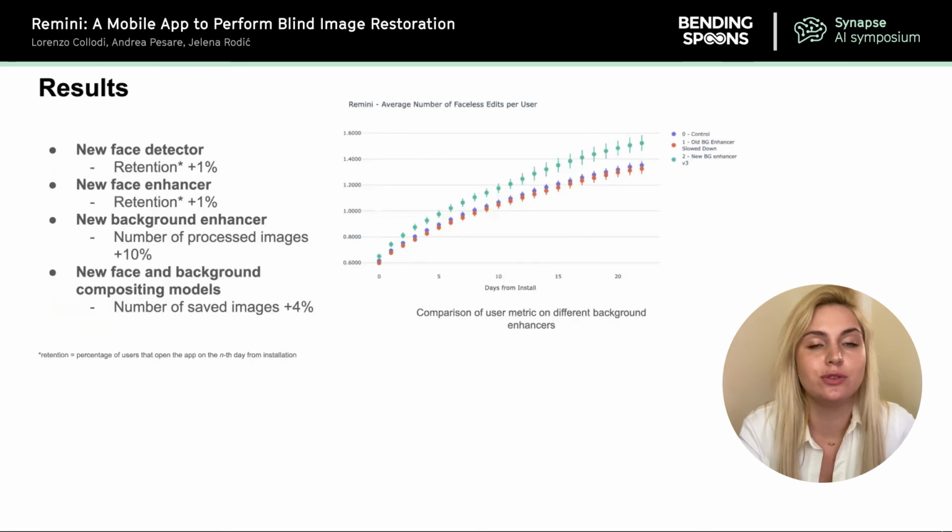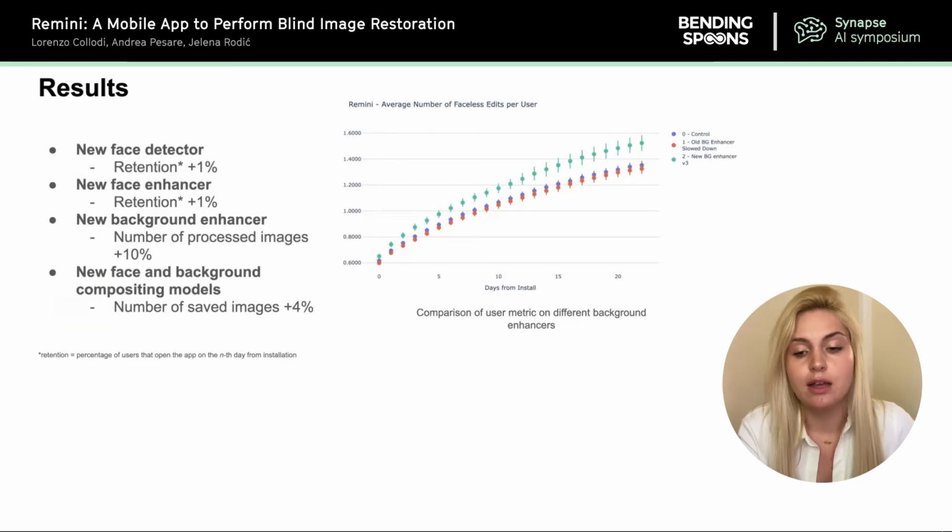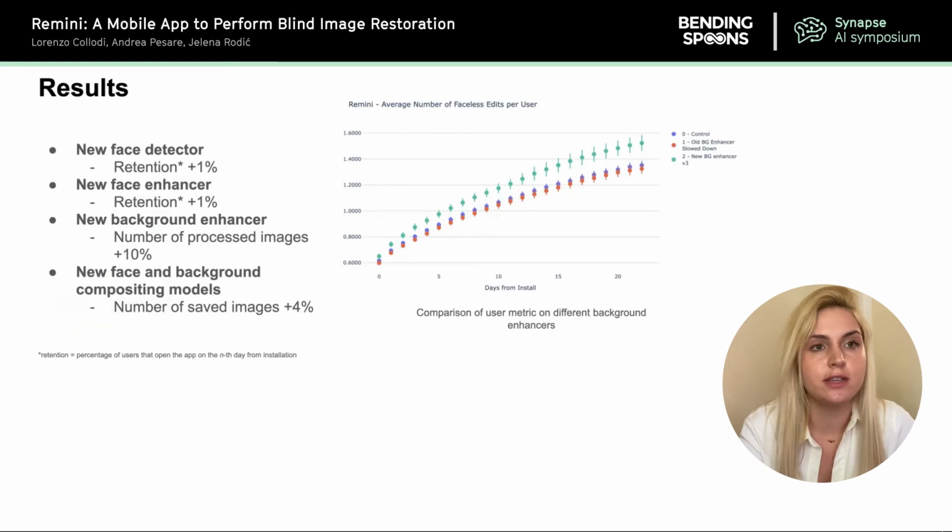One more thing that I wanted to comment on is some quantitative improvements that we were able to achieve. Since we cannot use standard metrics like LPIPS or PSNR to measure how high quality our models are, we turn to our users and we look at metrics like retention rates, which means how many users come back to use our app, or revenues, or number of saved images per user, number of edits per user. All of these metrics show us how good our app is and how good our models are.